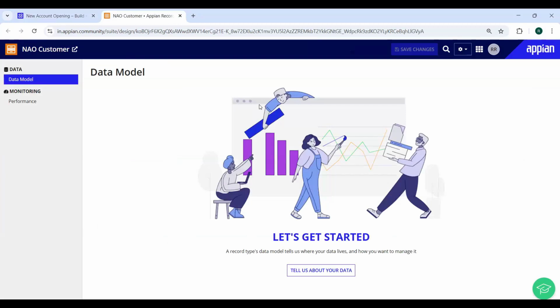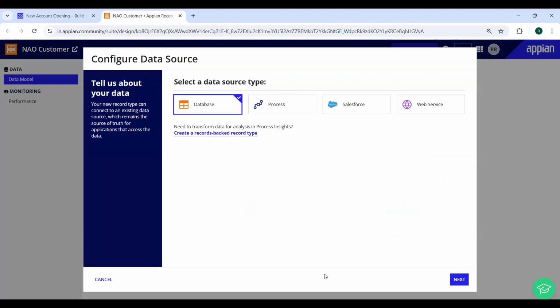All right. So once we create a new record, we'll get this page where you can say, let's get started and let us talk about your data. So where the data is right now, we do not have any data. We do not have any customer table. Nothing is there, right? So we need to do it from scratch. So I'll just click on tell us about your data, and then you see it says the database. Four options they have given: the database, processes, Salesforce, and web services.